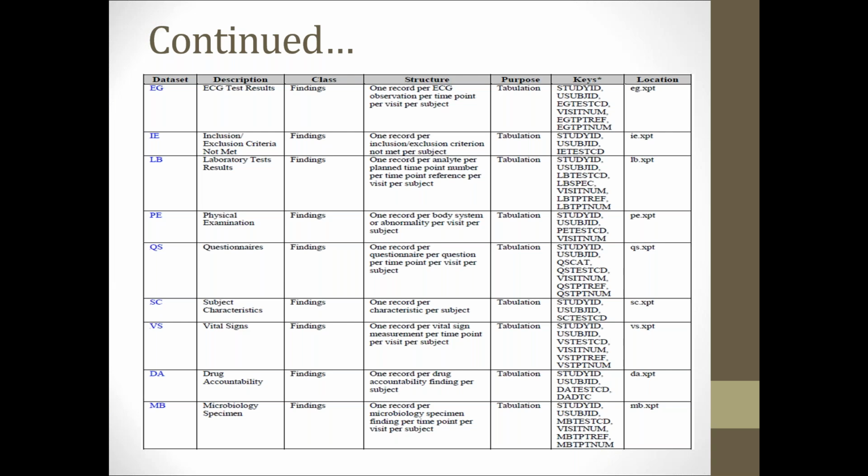Hi Raj, just to add on, ICD is for medical coding. Medical coding is different. This is MedDRA, which is different.